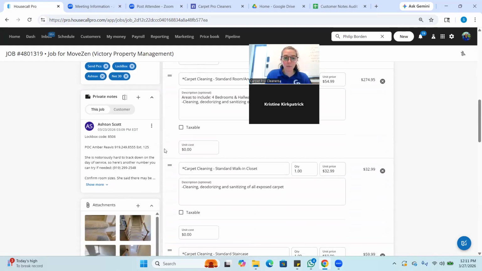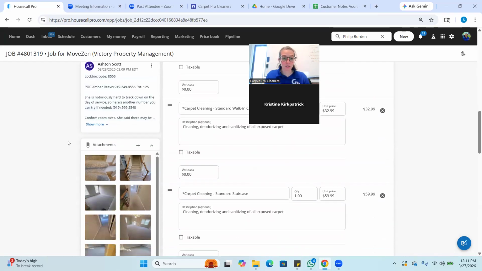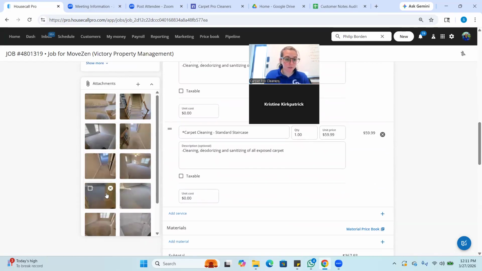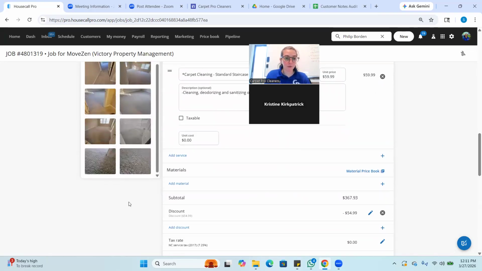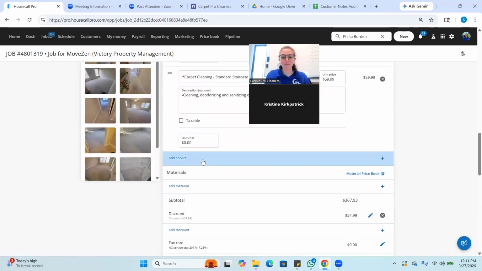Looks like they didn't do their private notes. The only note I'm seeing is from dispatch. So that box will be unchecked. And then for before and after photos, it looks like I have before and after photos for about the number of rooms that they did.